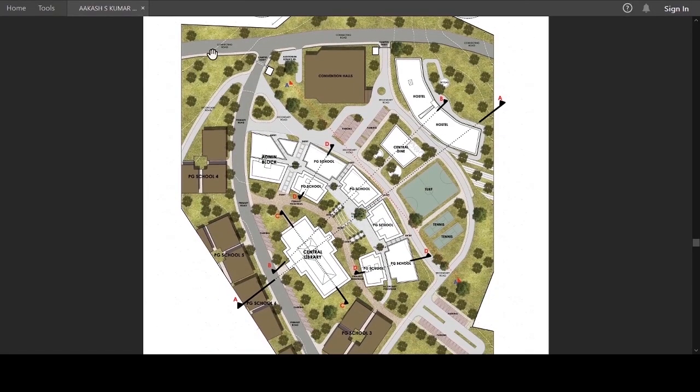Mainly, I have provided three roads. This is the main connecting road. From the main connecting road, I have provided a primary road throughout the campus, and from these primary roads, secondary roads are connected throughout the campus.